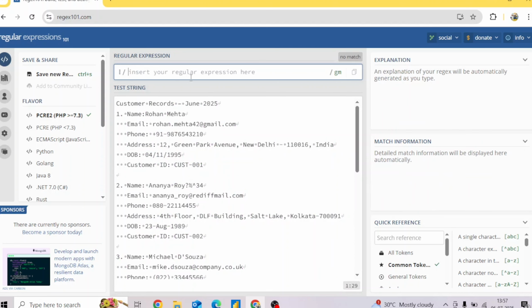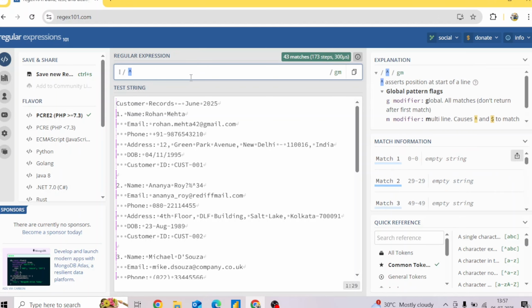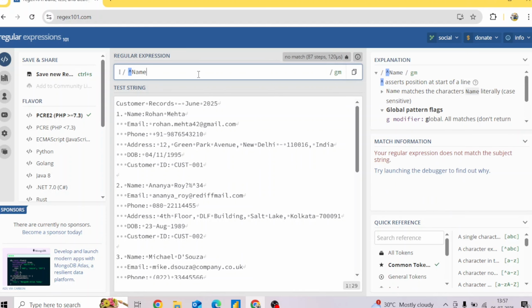Now let us see some of the other special characters. Let us discuss the power operator, that is this operator over here. The power operator symbolizes starts with. If there is any particular text that starts with a particular value, then you use the power operator. For example, I want to highlight all the names which start with name. Is there anything that starts with name?